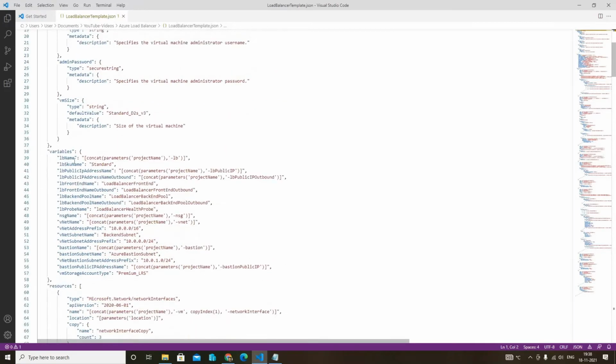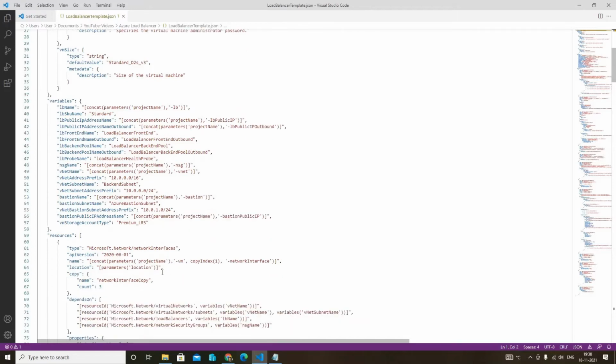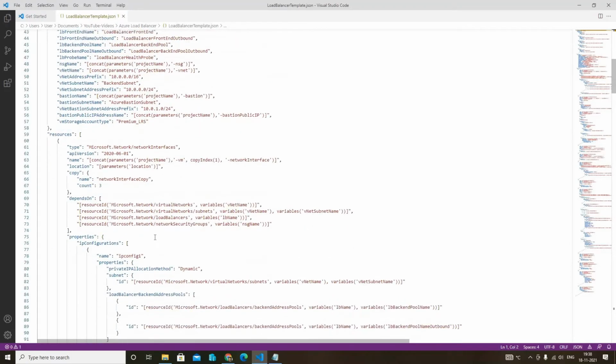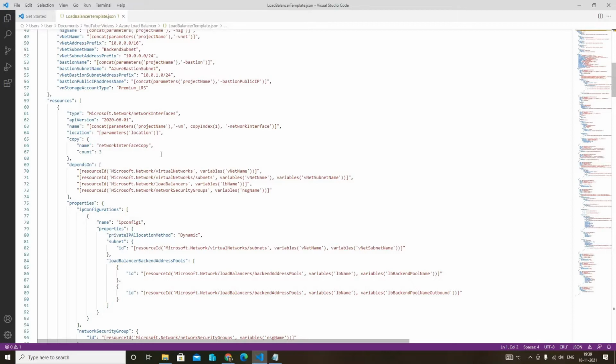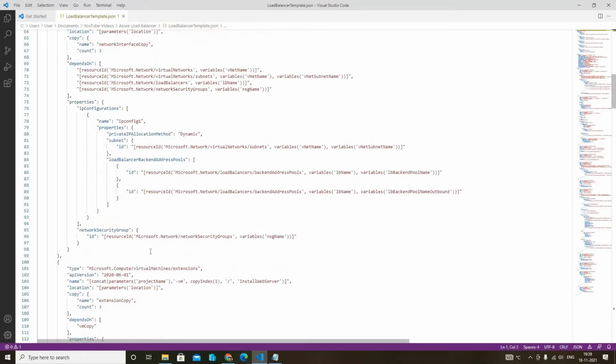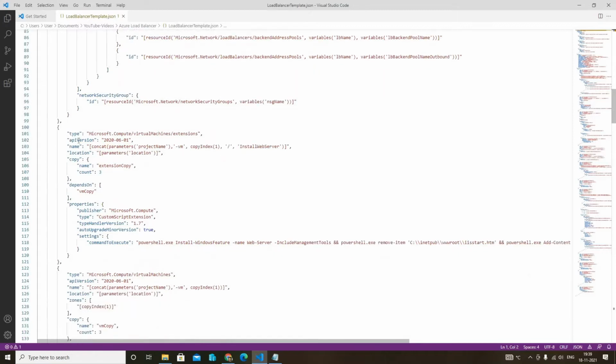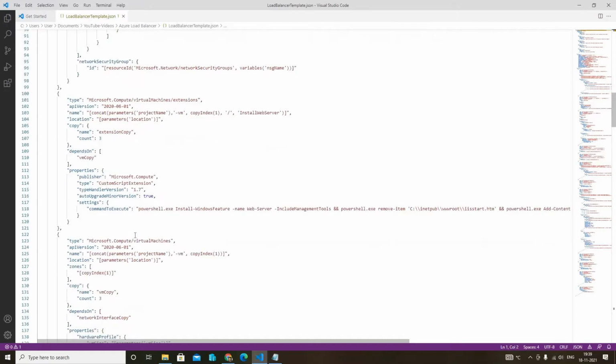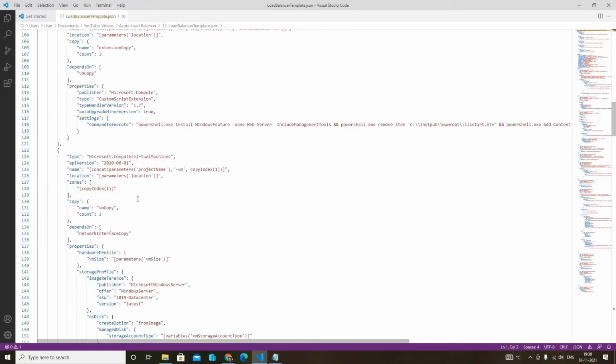Then the variables declaration, these are the variables that we are going to use. Then the resource part comes. Here we can see that we will create the network interfaces, and the properties, IP configuration, then network security group, then these are the types, then API version, then these are the properties, then virtual machine. This is the virtual machine, and we can see that under copy, name is VM copy, count is 3. So we will be creating 3 virtual machines. That is the reason the count is 3 here.